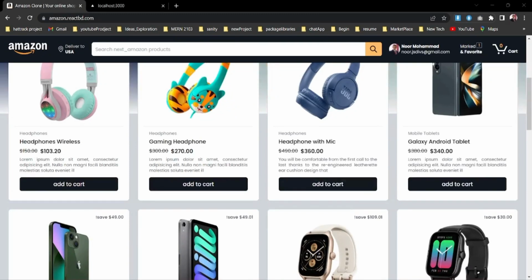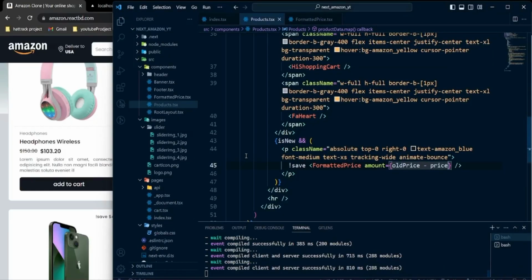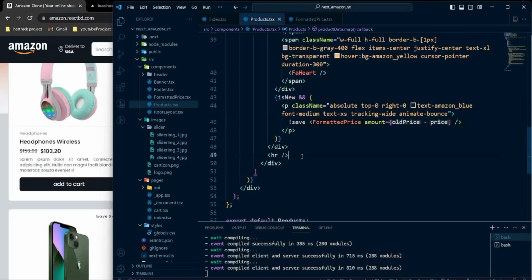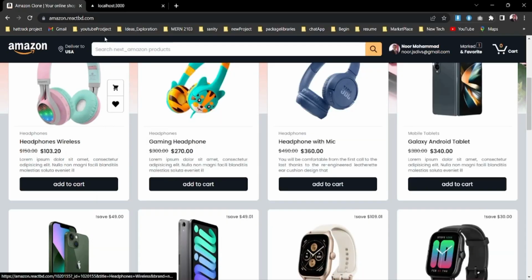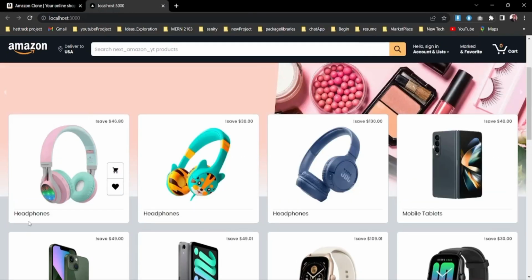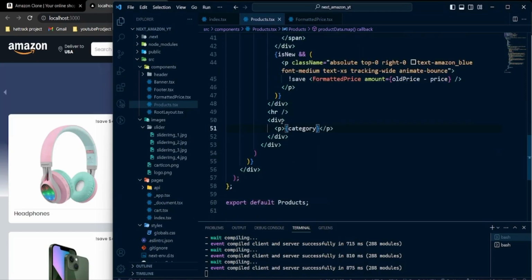To create that bottom part, let's go back to our code. And after that HR tag, I'm gonna take another div, and inside that div, I'm gonna pass other things. So now let's pass that category. As you see, the category is available over here. So now in that div, let's make some class name for that.